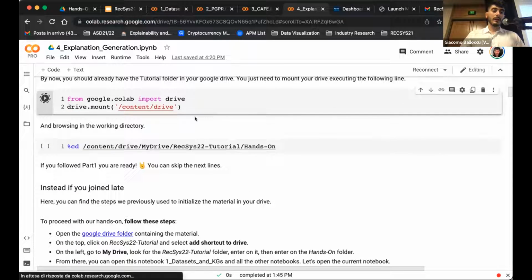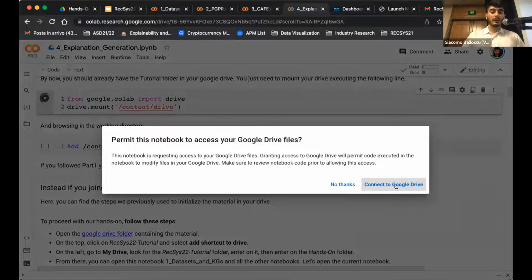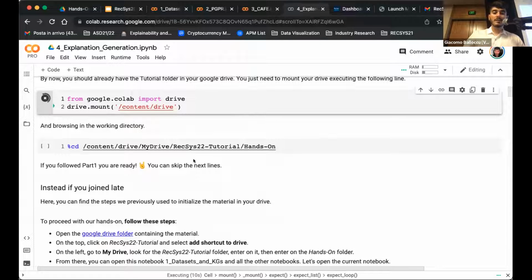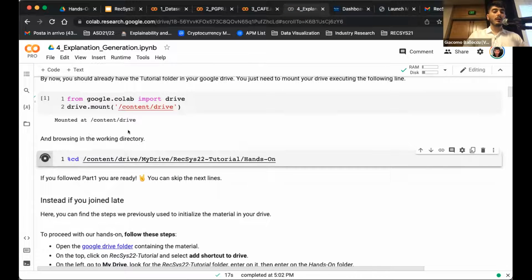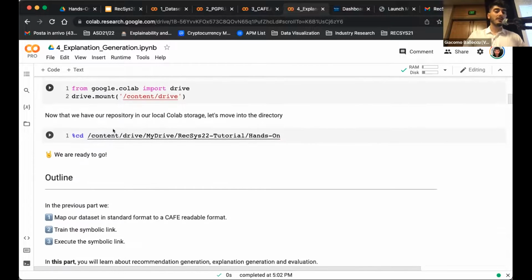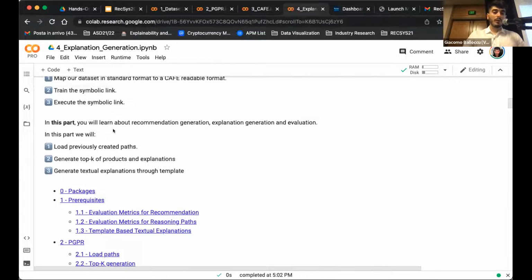Okay, just to recap what we have done in the previous notebook, we have trained and produced the explanation paths for the CAFE and for the PGPR model. So now what we are going to do is to use these produced paths to create top K recommendations and to evaluate the recommendations produced. And finally, we will translate the paths into textual explanations and see what they look like.